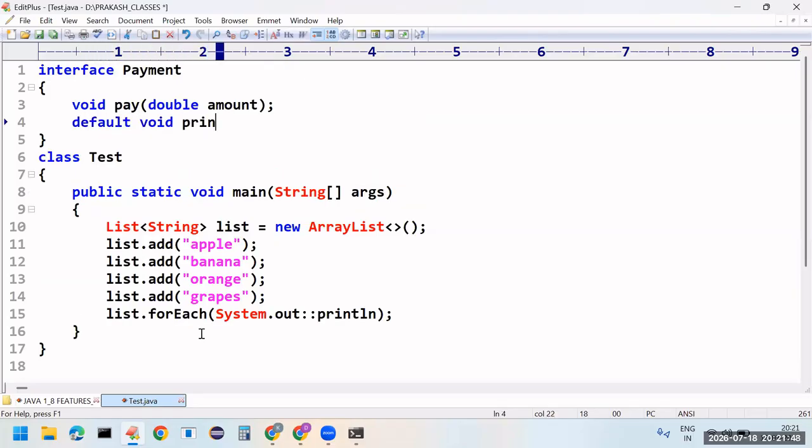Default void printReceipt. What is the message I'm taking inside this? System.out.println of "Receipt generated". Like this, I have a message.